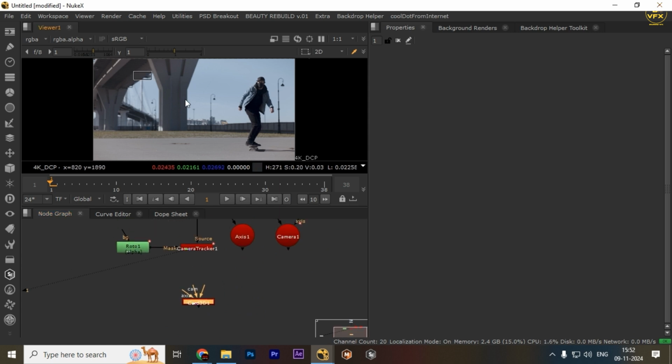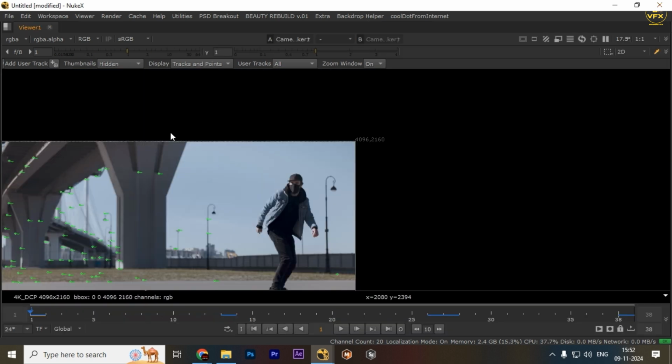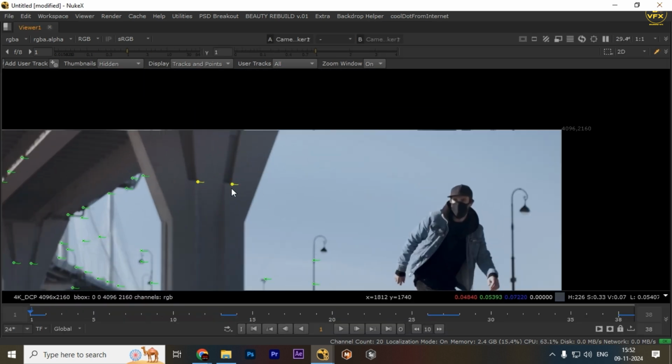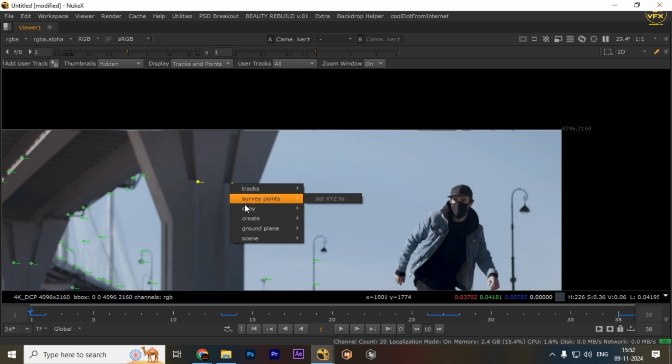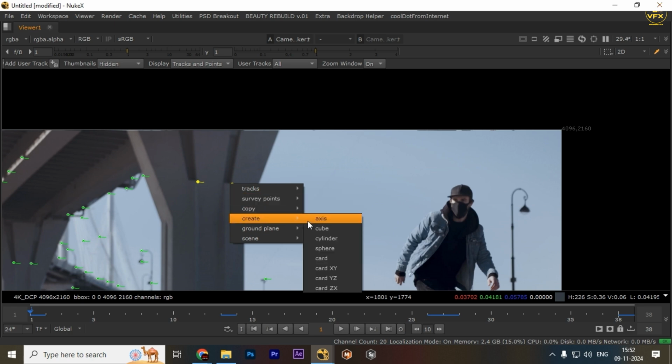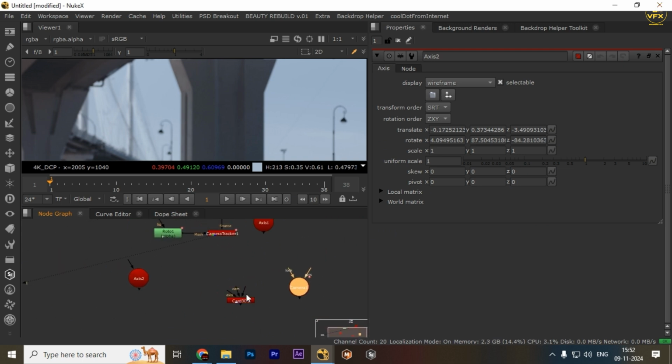For example, if I want to do roto here, first of all, if you want to create an axis, just take the axis from that object only, where you want to place something. So I go to this tracker, and create an axis from here, right? So I get this axis. After this, I have the camera. I will connect the camera and axis to the axis input.